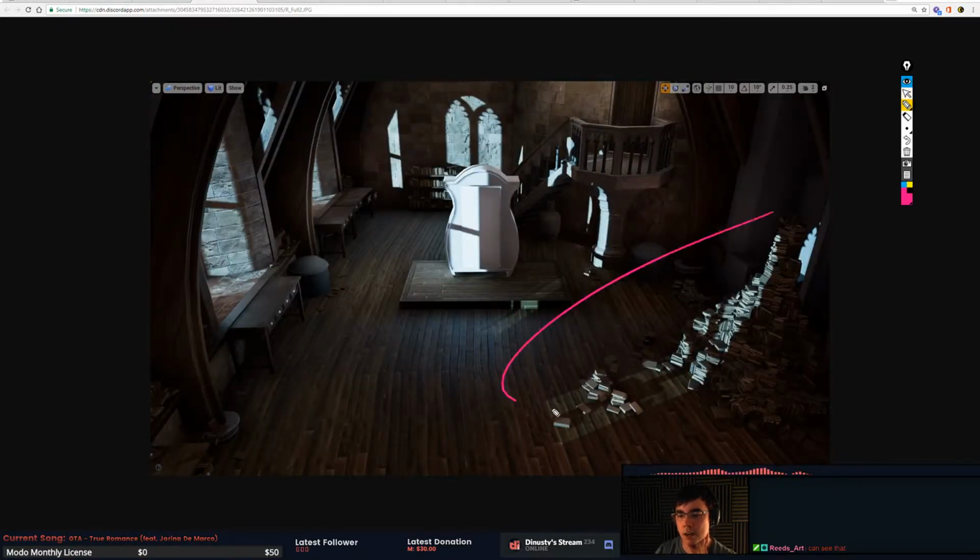Dude, this area is cool, man. That's super cool. I like. Shadows are really interesting where the light is casting as well.